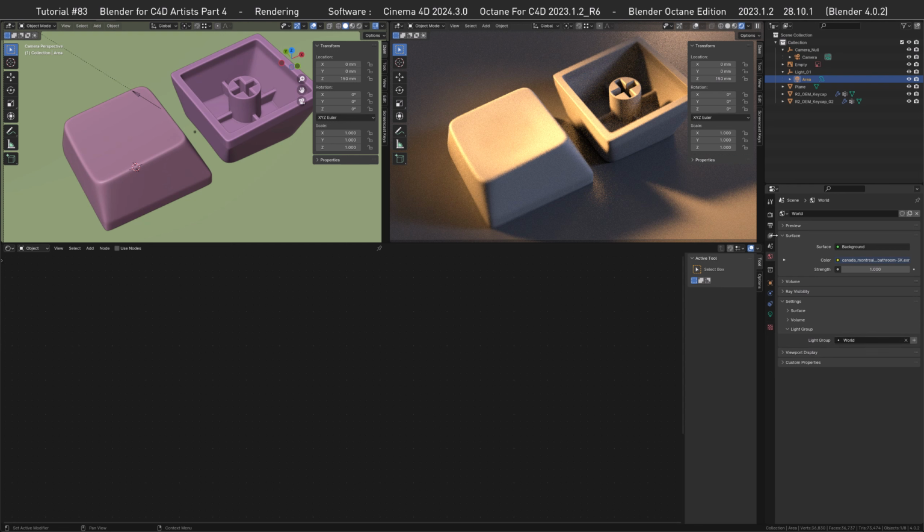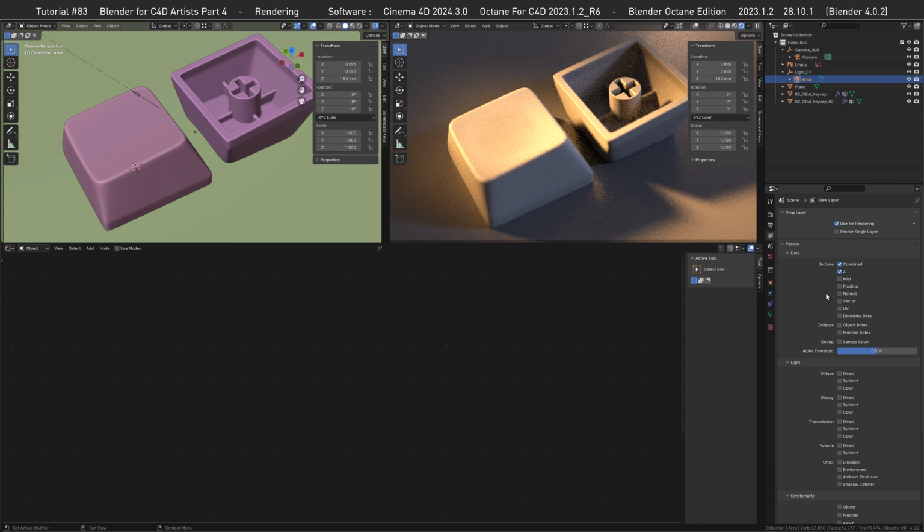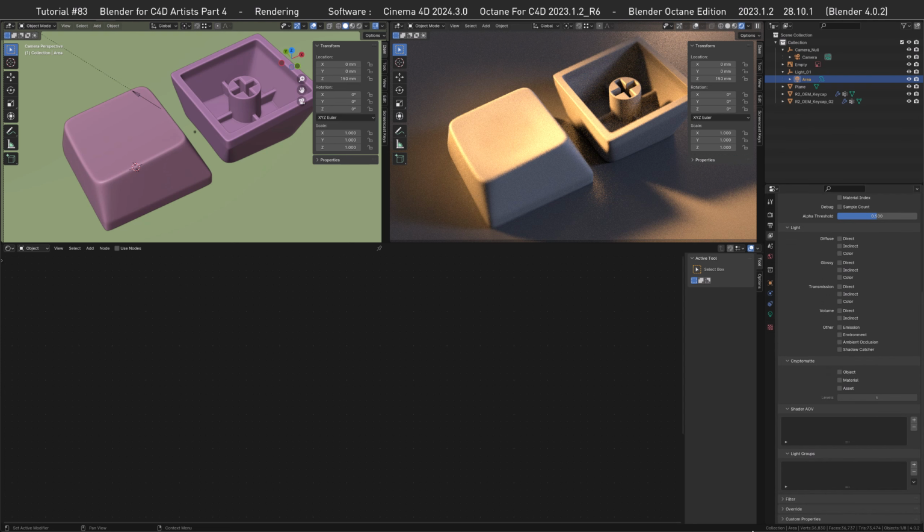So let's go to our view layers. Basically, this is the section where you put in all your multipasses. Scroll down here until you see the light groups. You could hit the plus button and then type in the same words manually, but there's an easier way to just add used light groups, and this will figure out what words you typed in what light.